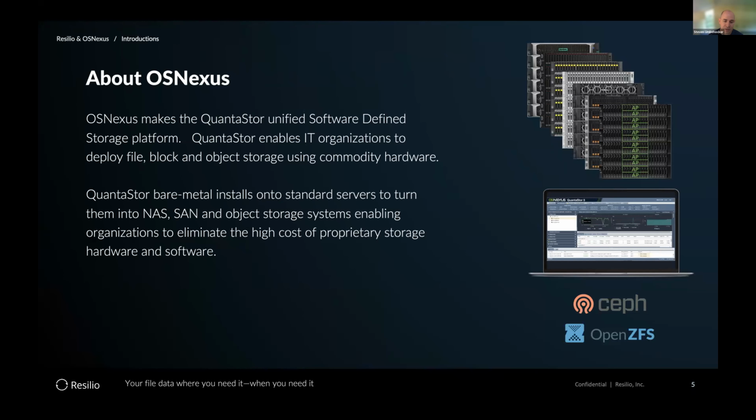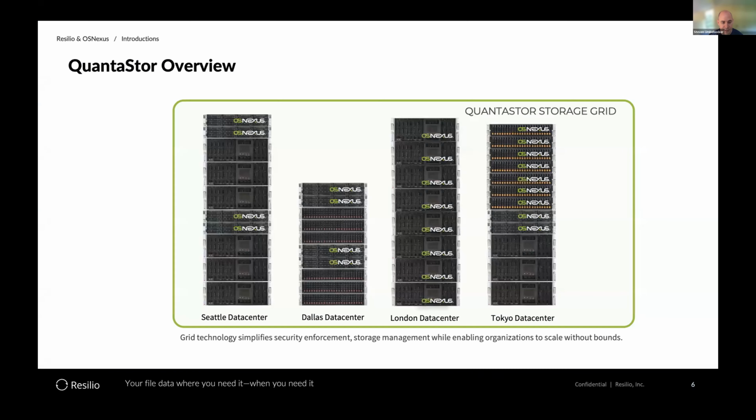It helps you reduce the high cost of proprietary systems and gives you the flexibility to use a myriad of different vendors. That can be really helpful nowadays with all the supply chain challenges that we've been hitting during the pandemic. Go ahead and jump to the next.